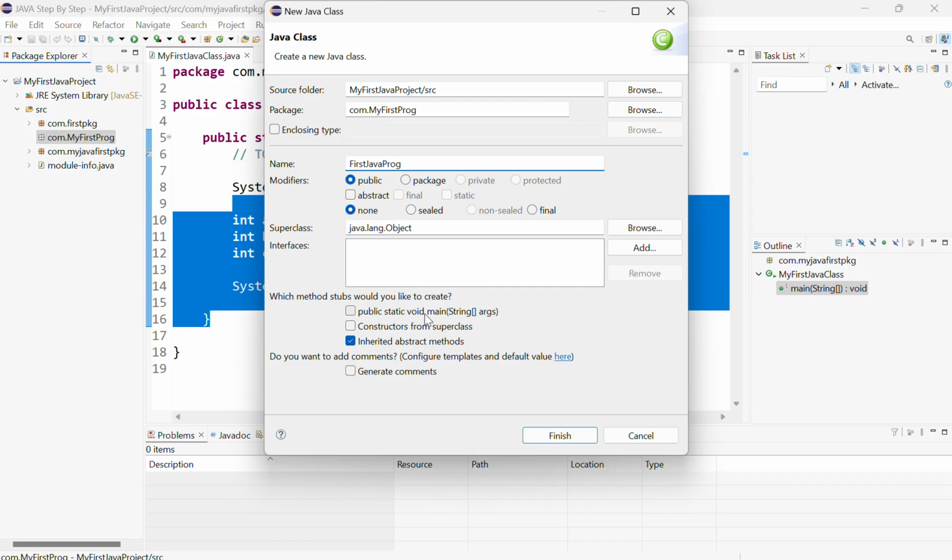By default you can select here public static void main, which is the main method. In later classes we will also discuss this. We already discussed why public starts with a small letter and why String is in a capital letter. In upcoming videos we will discuss this. So let me finish this one.